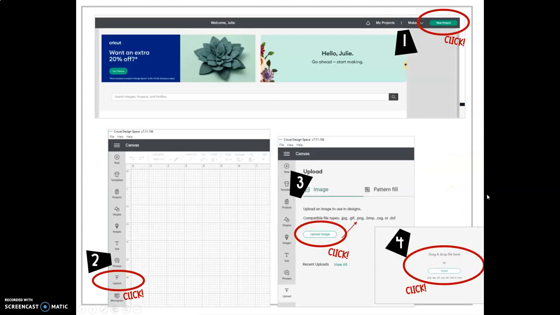All right, the first thing you're going to do is open up your Cricut Design Space, and you're going to click this green button at the top right that says New Project. Number two, you're going to go to Upload. And number three, you're going to find your image.